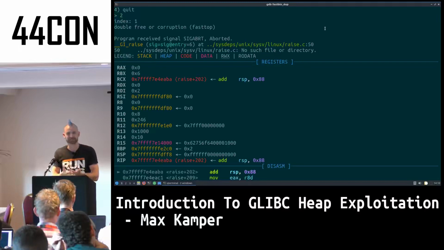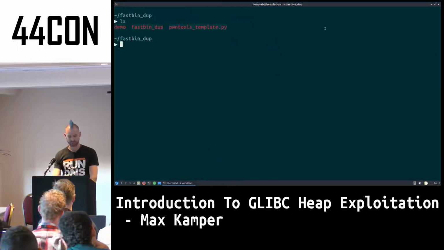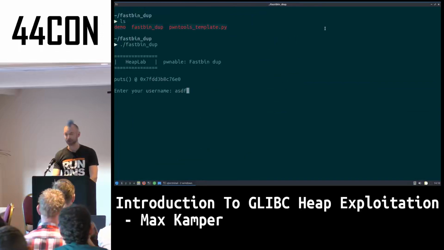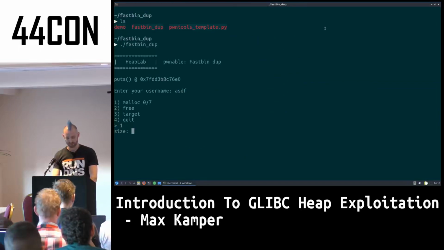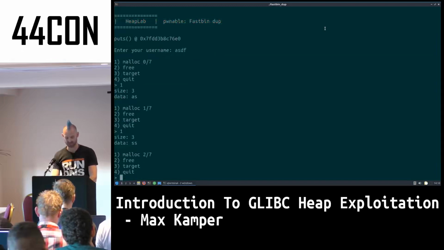Precisely, yeah. We just free a different chunk in between. It's that simple. So if you run the binary again, request a couple of different chunks, as long as they're the same size. So I'm going to request 1 chunk of minimum size and another chunk of minimum size.